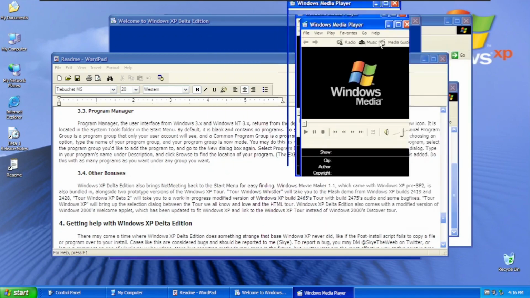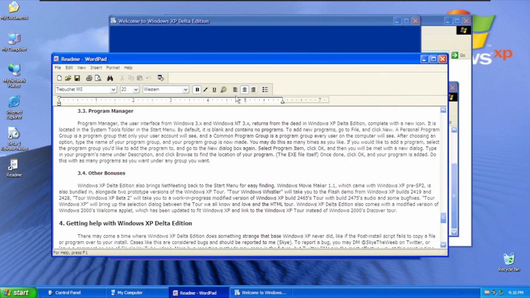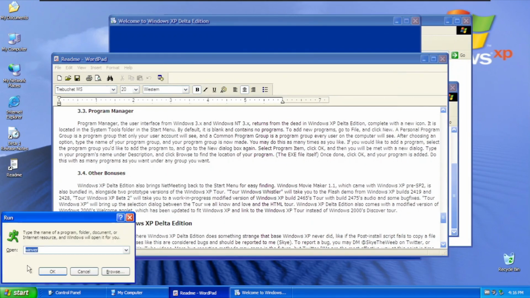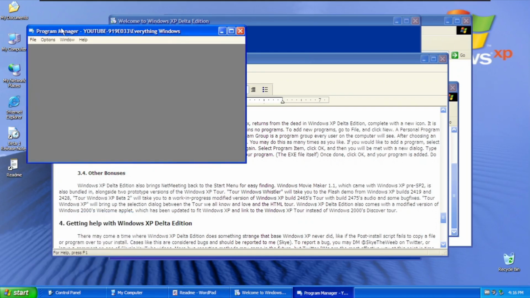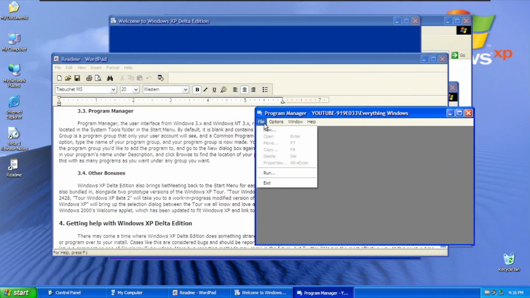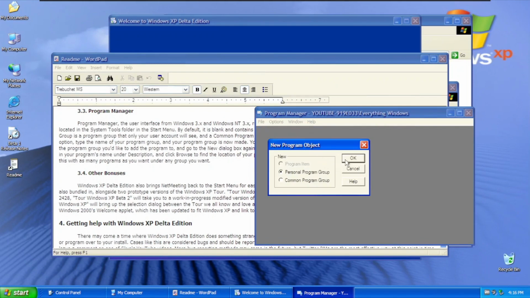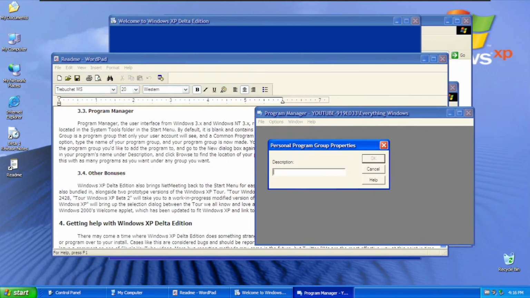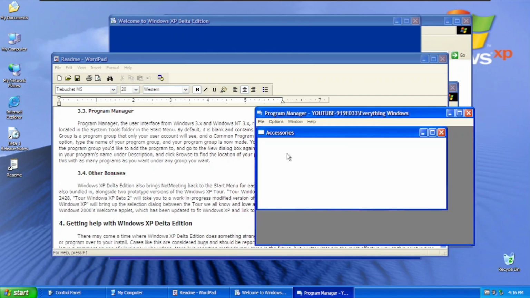Alright, so maybe you can just... Oh, I can't do that. Program Manager. Can I run that? Progman. I think, yeah, I'm right. Go to File, New, Personal Program Group, then maybe just accessories. Yeah, it is in there.